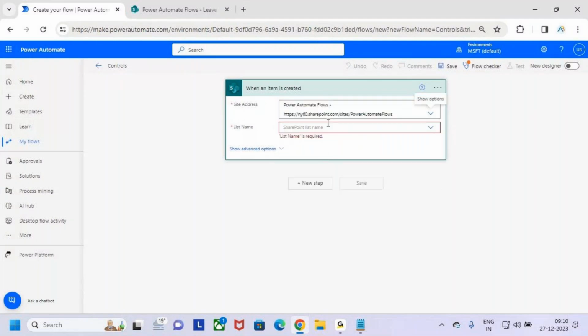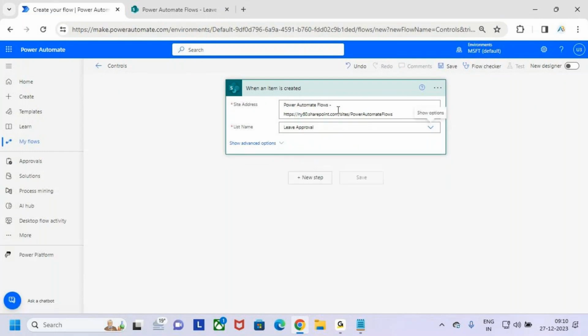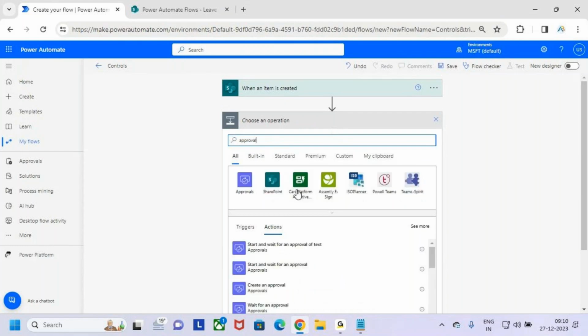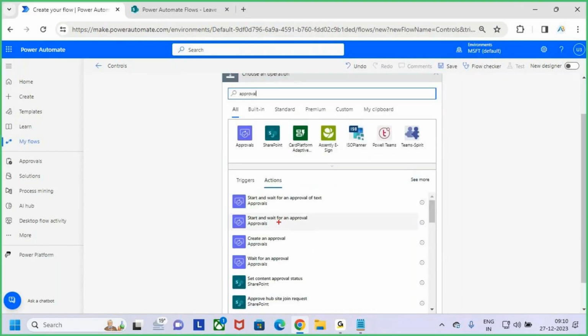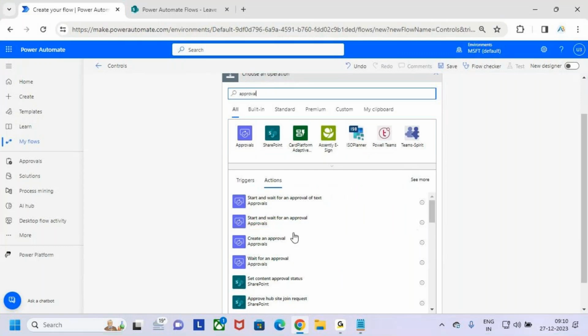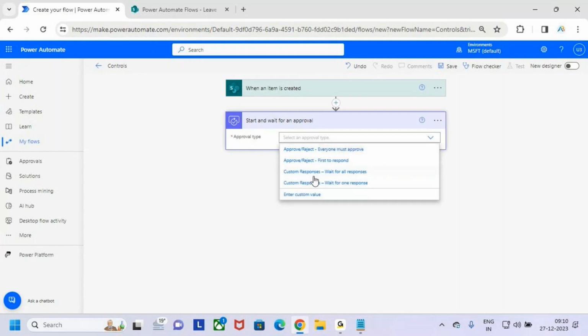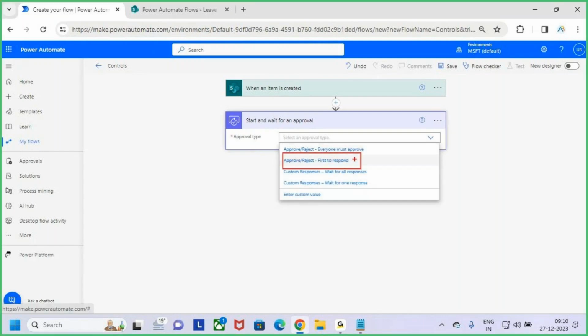Power Automate flows. What is the list name? Leave approvals is the list name. So once the record is created, my requirement here is I want to send one approval, guys. Let me take the approval. Select this one, Start and wait for an approval. We already discussed this. So here pass the approval type. Let me select the approval type as first to respond.